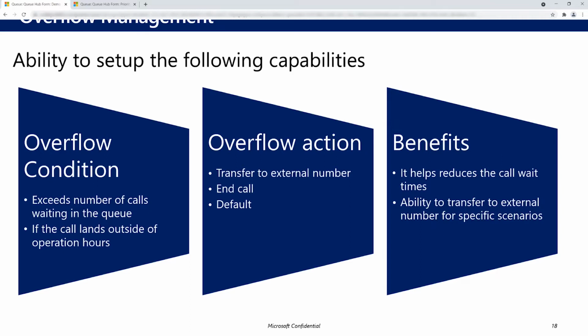When you create a queue, you can set the operation hours. Let's say your operation hours are from 2 to 8 p.m., and a call lands outside of those hours. There may be specific calls that I want to go to an external number, or certain calls that I can end because they're not a priority. So you have the ability to set the condition for these two capabilities right now.